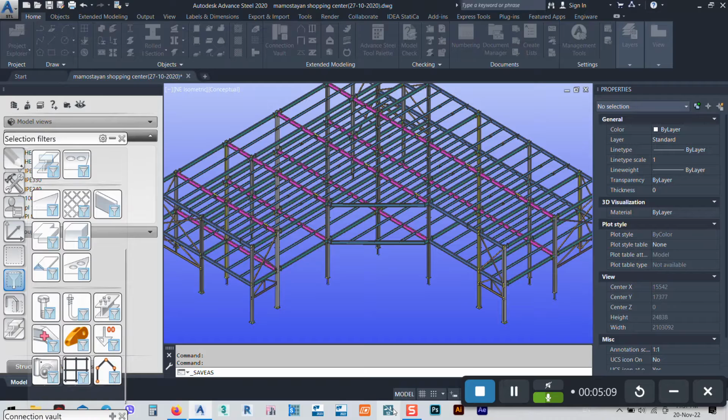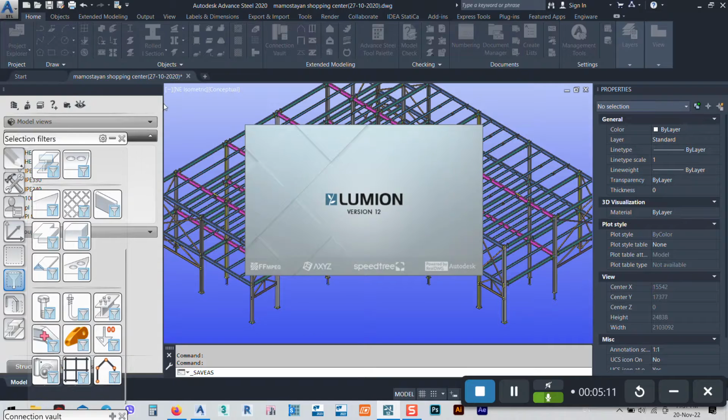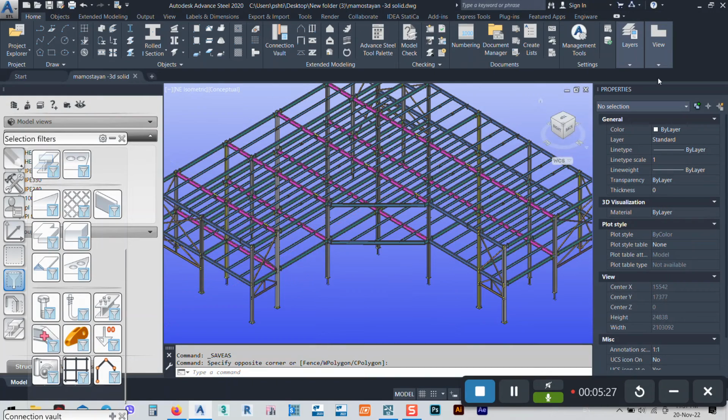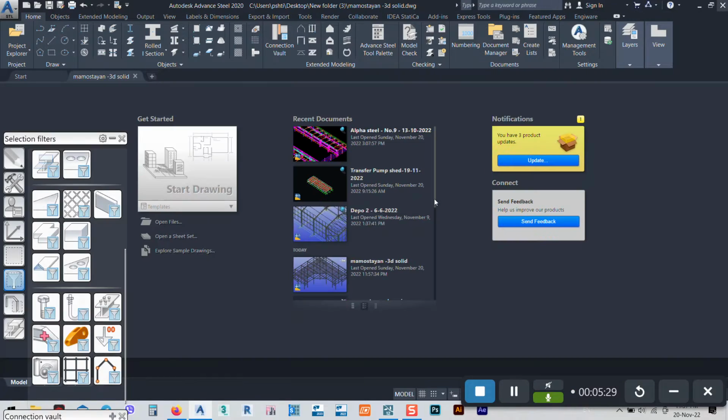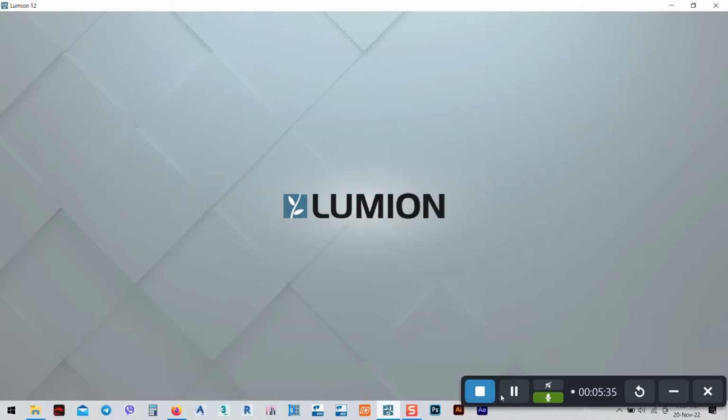Of course, I will open Lumion. I don't need any more Advanced Steel, so I will close Advanced Steel. It needs some time to open Lumion. Here we have Lumion.